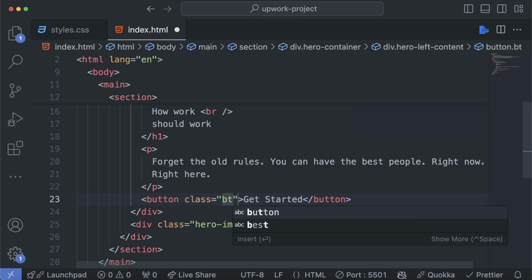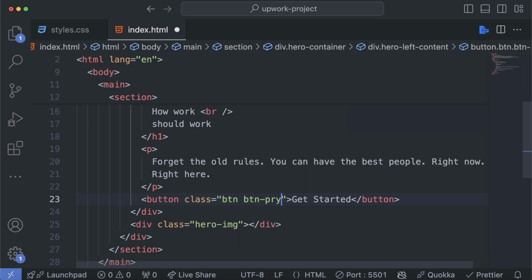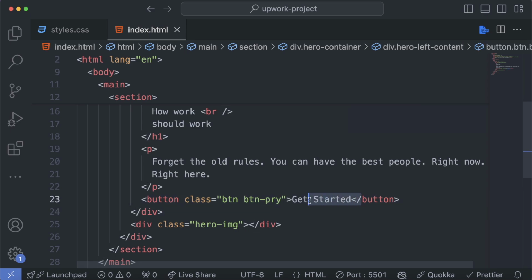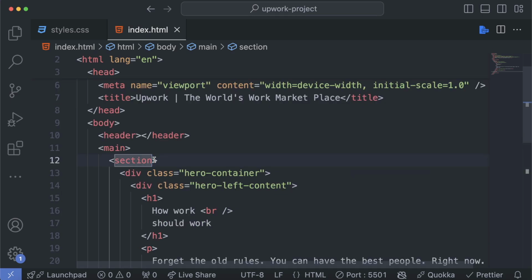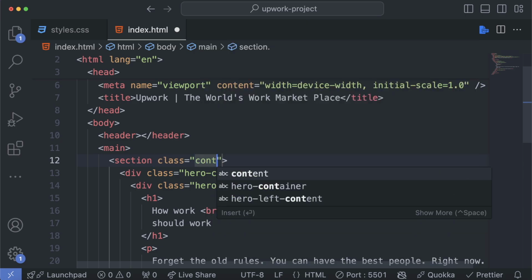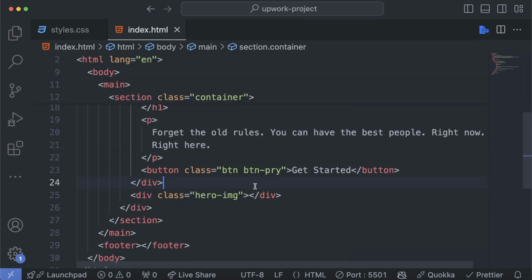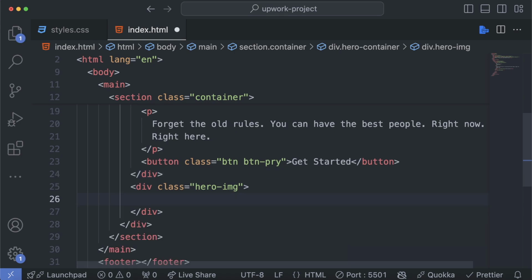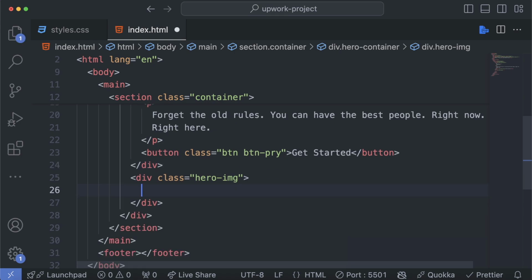Let's give it class btn. Note that an element can have more than one class. So here I can also say btn primary. So this particular button now has class btn and class btn primary. Now, this session element, let's also give it a class and let's call this container. Good. Now, inside the second div, let's now add our image.